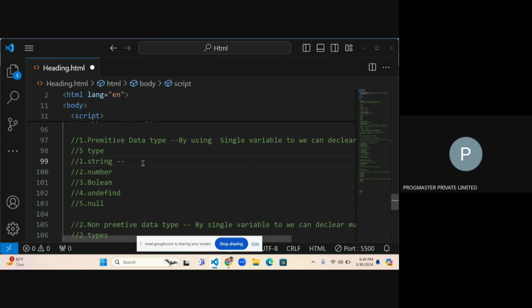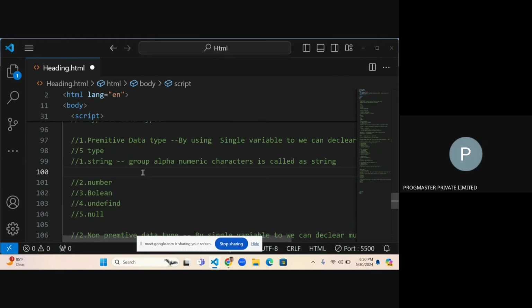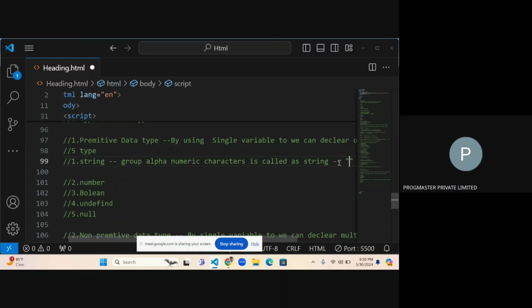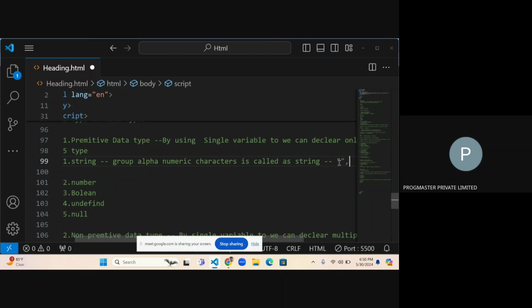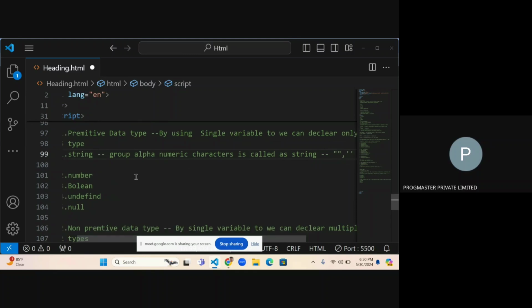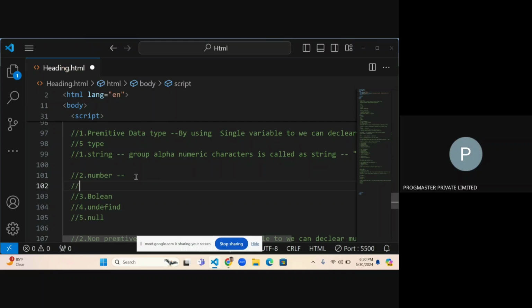So the first one is the string type. String means a group of alphanumeric characters is called a string. How to declare one string? By using single quotes, or double quotes too, we can declare that string. And then numbers. Numbers means two things will be there. What are the two things?